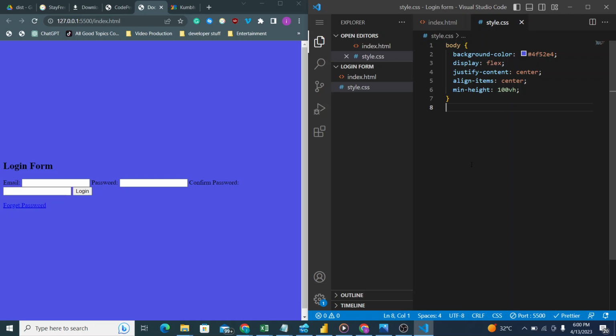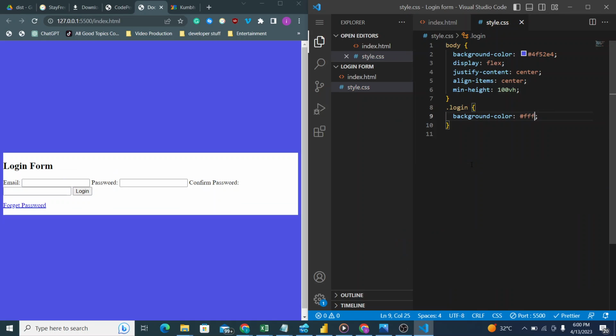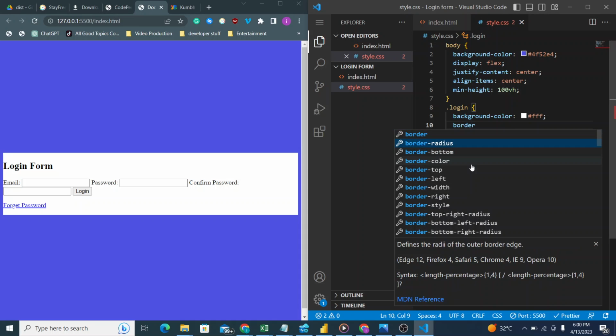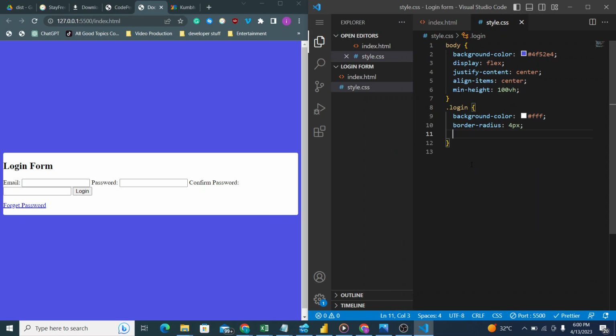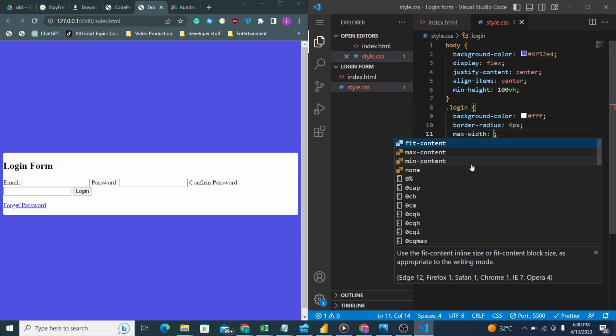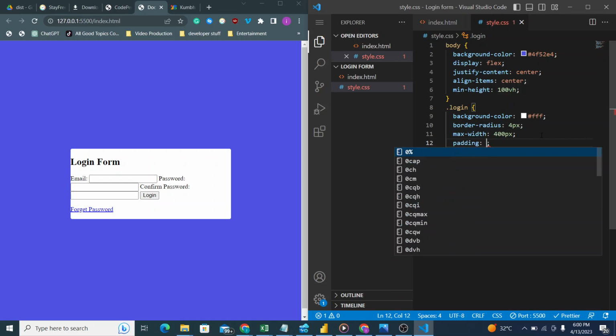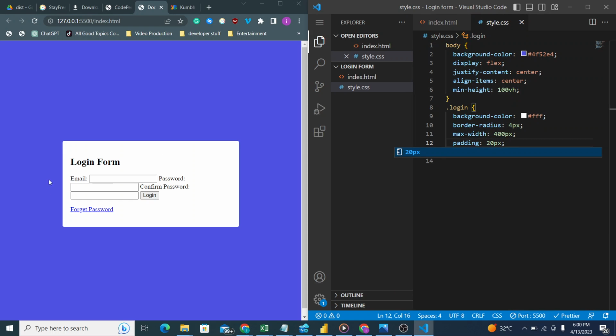Okay, so the next thing that we're going to do is target the login. For the login, we want to give this a background color of white, a border radius of 4 pixels, a max width of 400 pixels. Max width and width are not the same thing. Then I'm going to use a padding of 20 pixels just for that space.